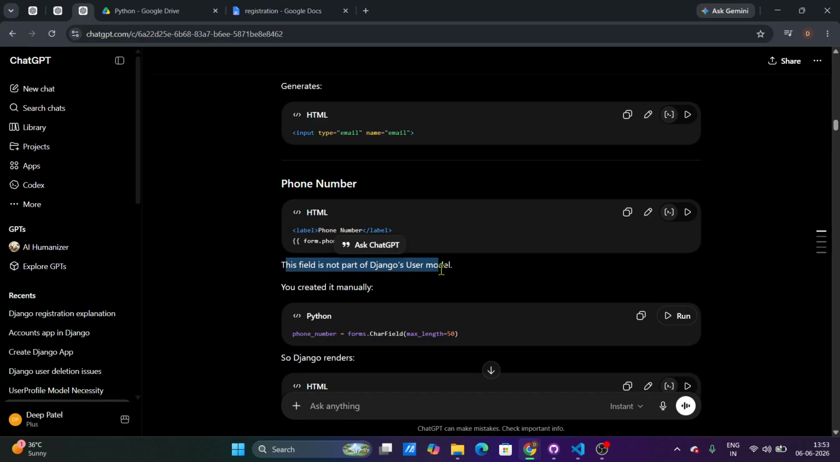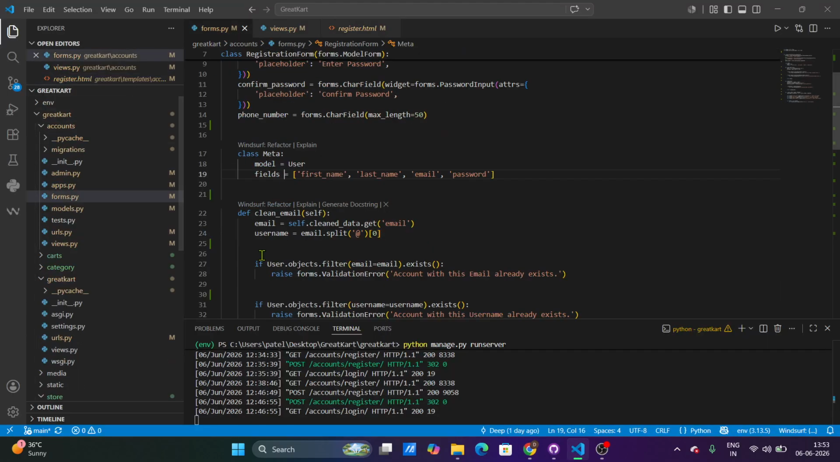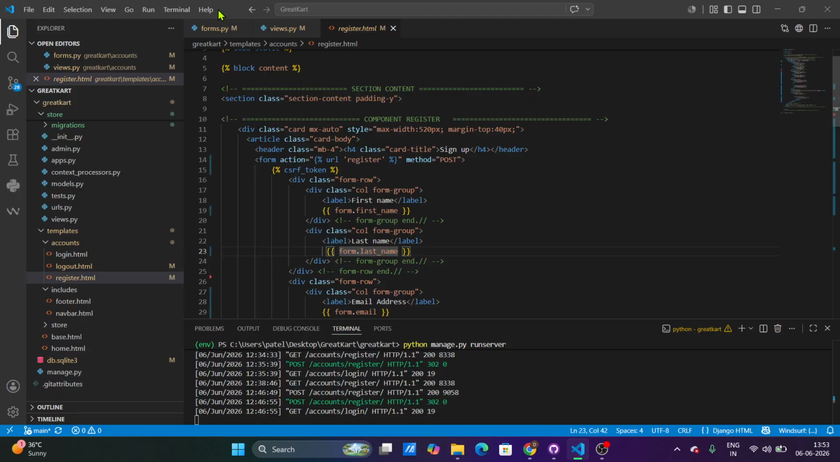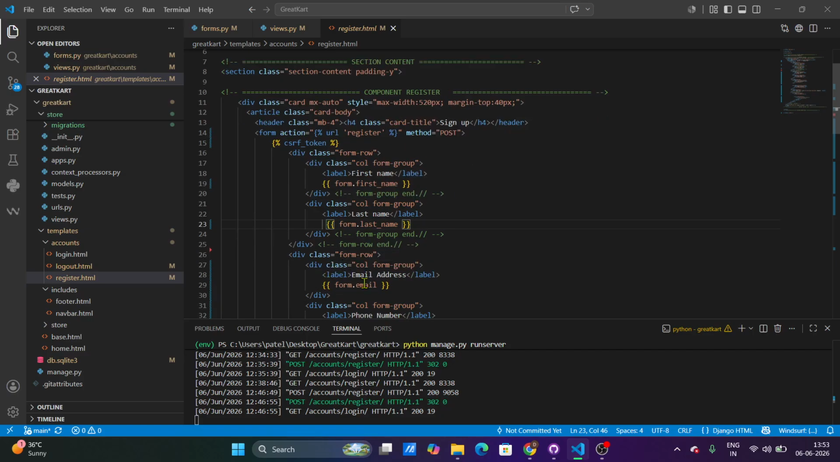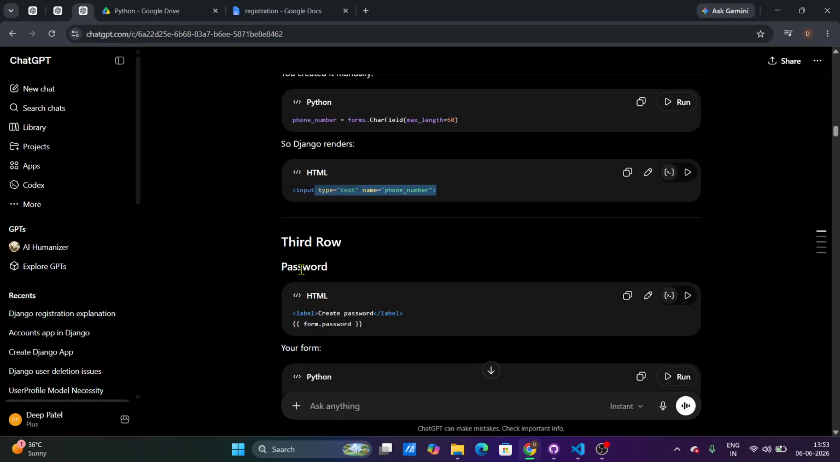This field is not part of Django's user model. Remember, guys, in a user model we don't have any phone number field, so we have created it manually like this inside our form. Here it is, inside class RegistrationForm we have created it manually. Why? Because the phone number isn't available in Django's default user model. So Django renders type text and name phone_number.